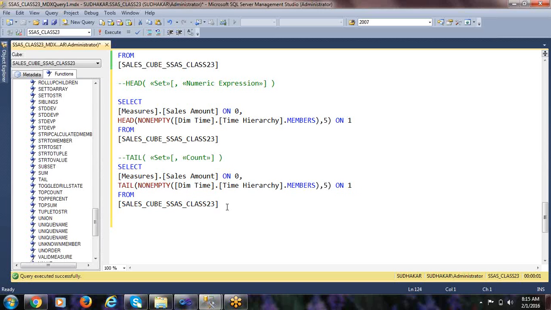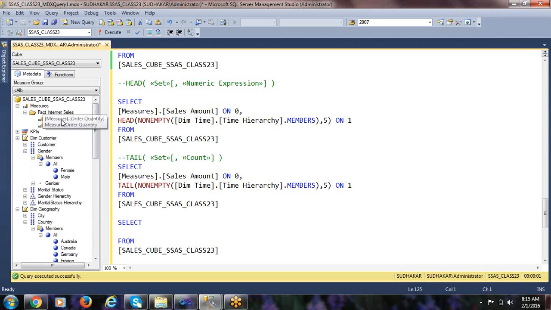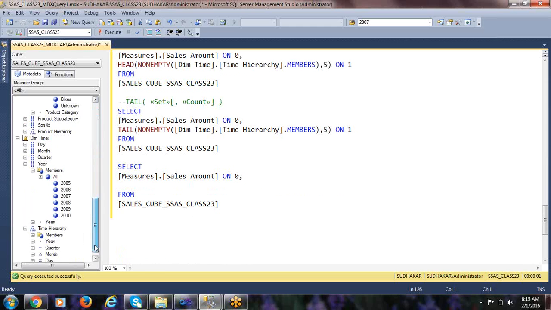But my requirement is how to get the top 10 products or top 5 products sales wise. Sales wise I want to get the top 5 products. So let me get the data based upon monthly data. Let me take select from sales cube. Now what I want to do, I'll take sales amount on columns.